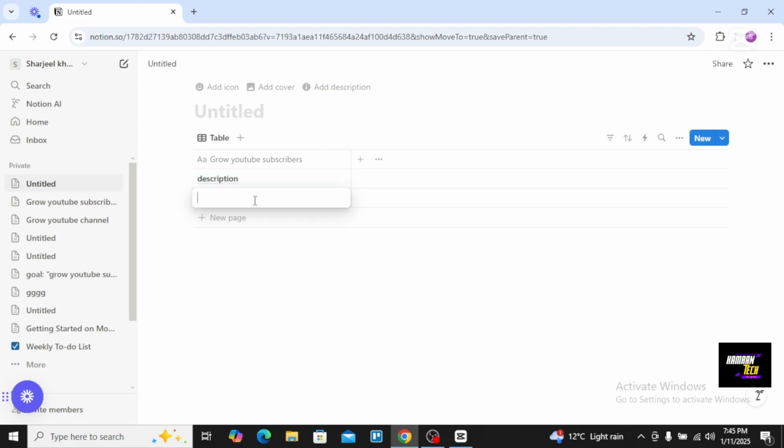Tap on the next page and type the target date easily, and the next is progress status, and I will choose the next page, which is priority.